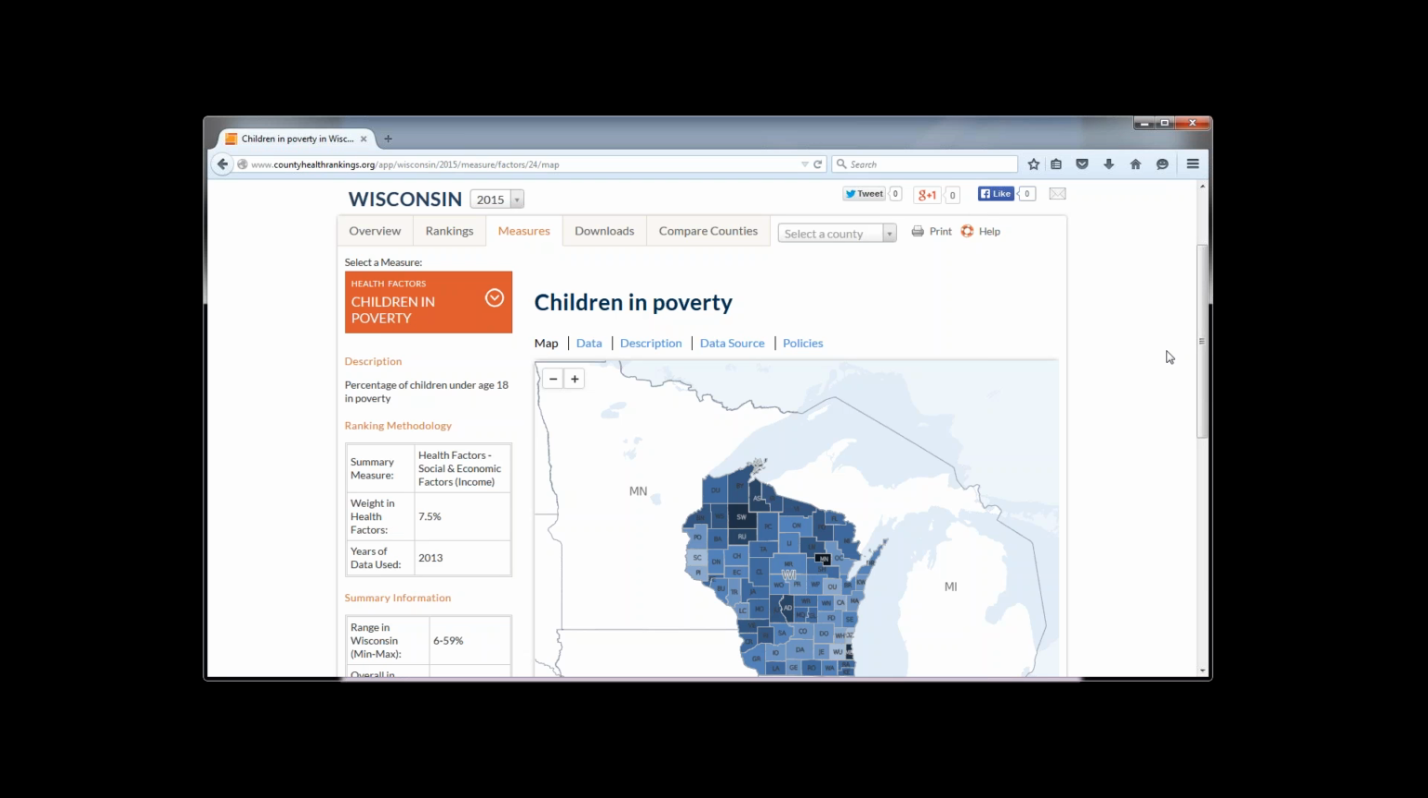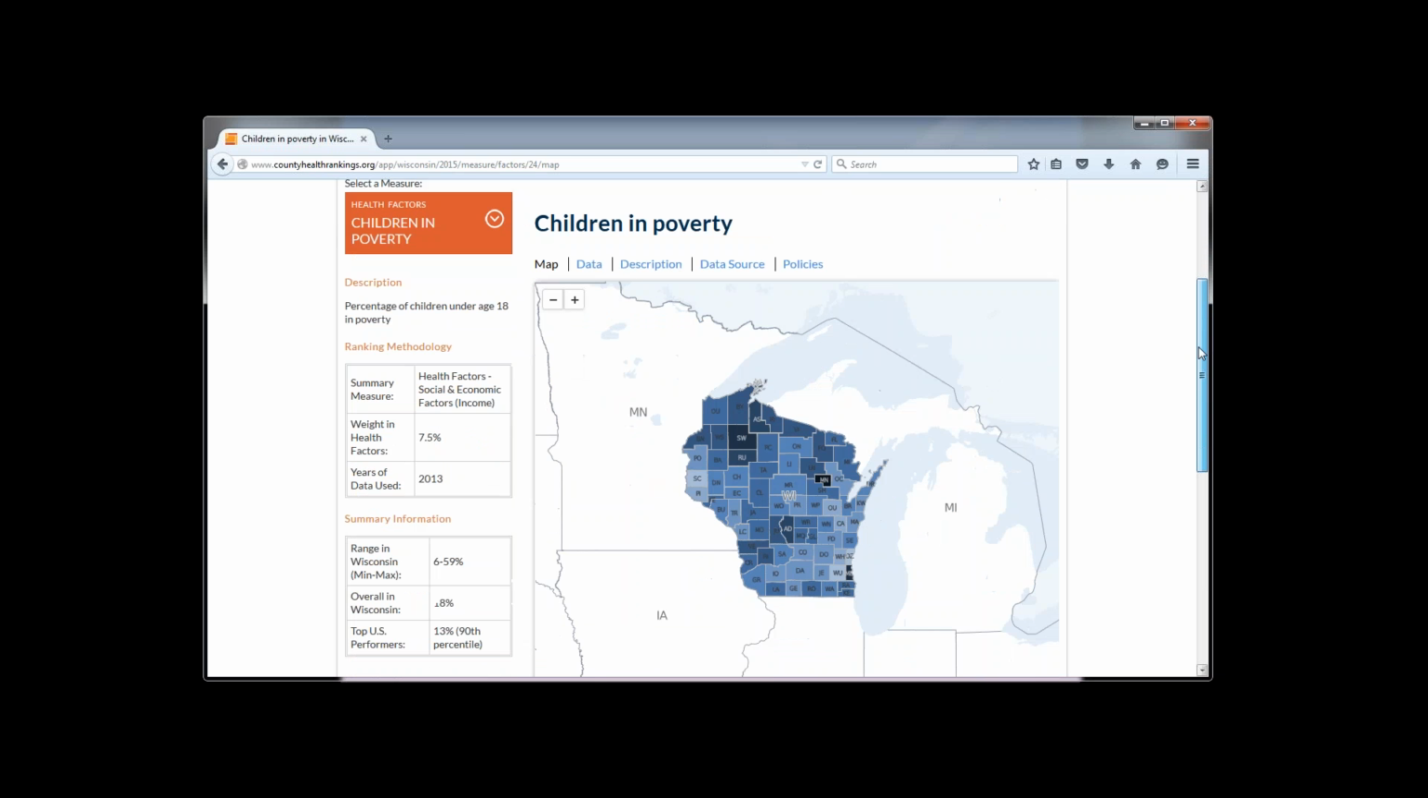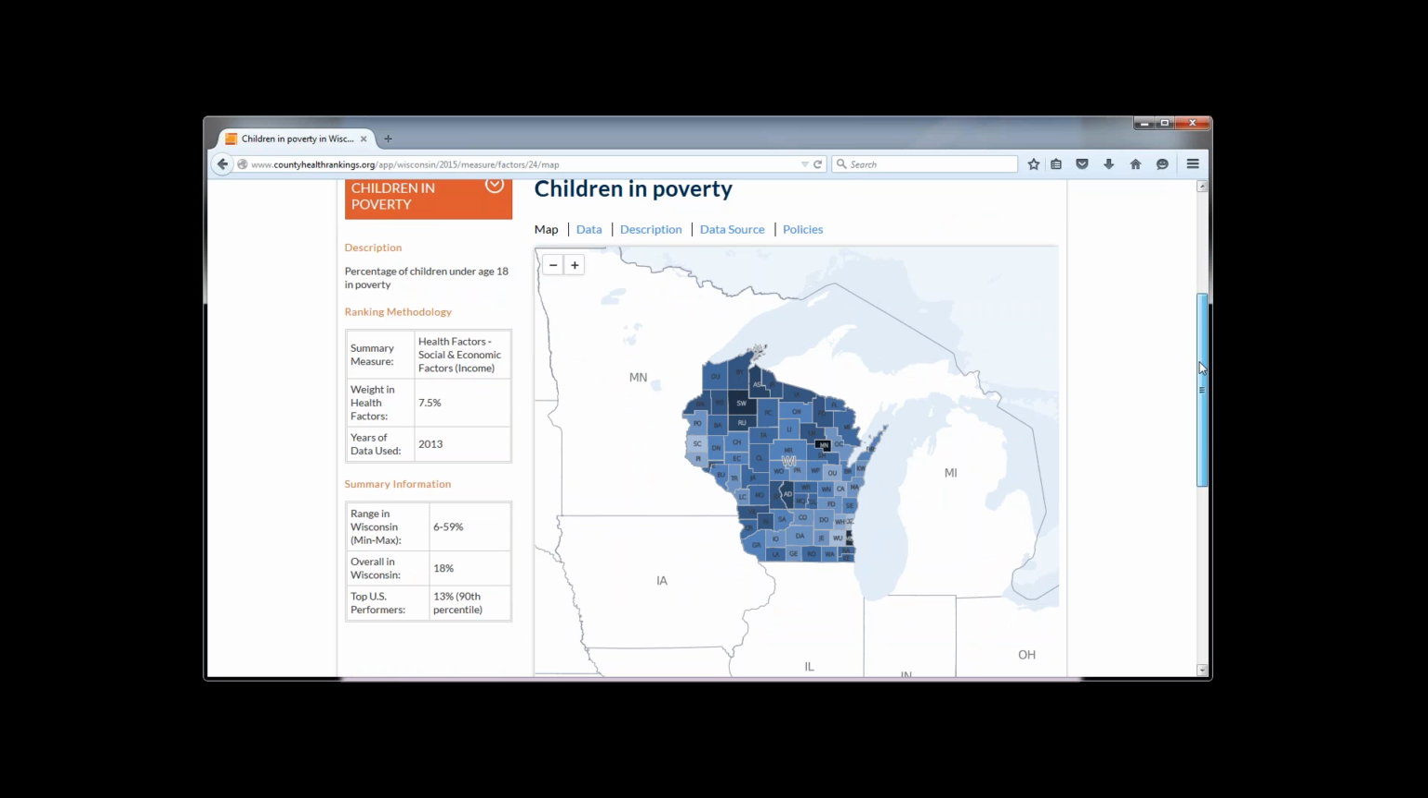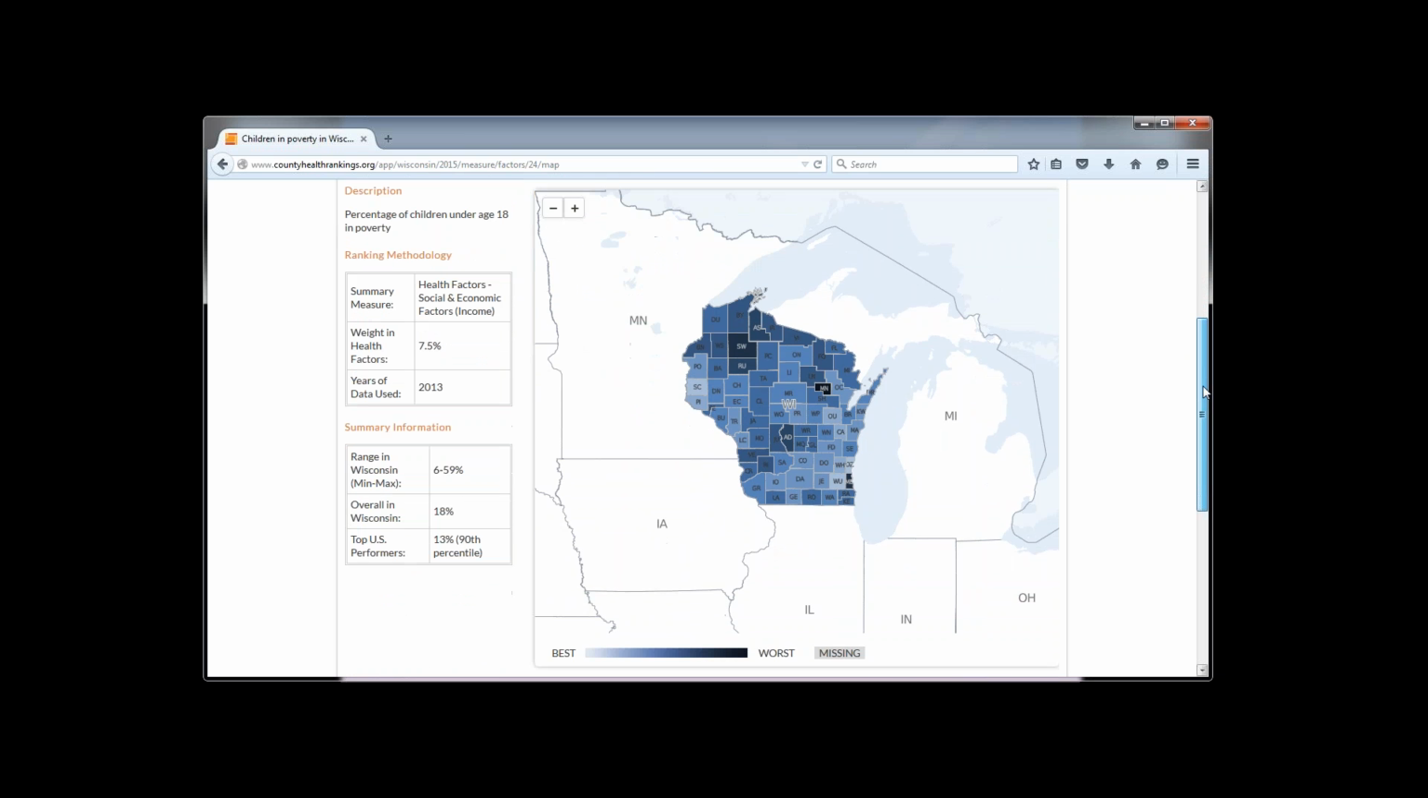So you see here, again, we're at the measure detail page for children in poverty, and for maps with individual measures such as this, we use the distribution of underlying values, better known as the z-scores, to display the spectrum of the values in a state. You can see in the maps above that the counties with particularly poor health values are colored a deeper shade of blue or green, whether you're looking at the factors or the outcomes, and the counties with particularly good health are the lighter shades.